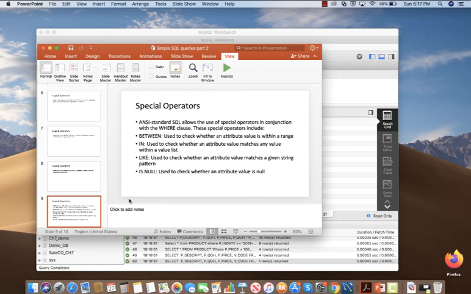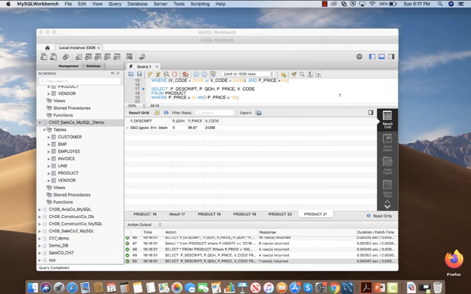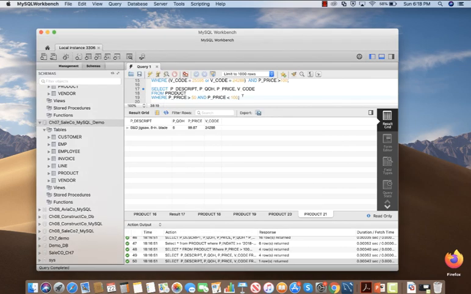Now SQL supports the use of special operators in conjunction with the where clause. These special operators include between, in, like, is null. As I was telling you, you could have also written this using the between clause. So let me show you how to do the same query using the between clause.